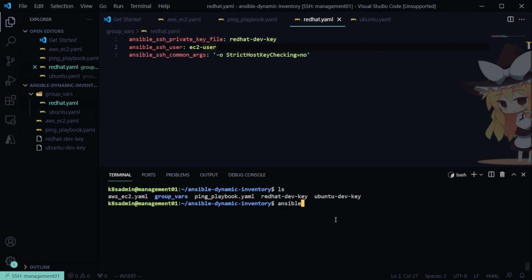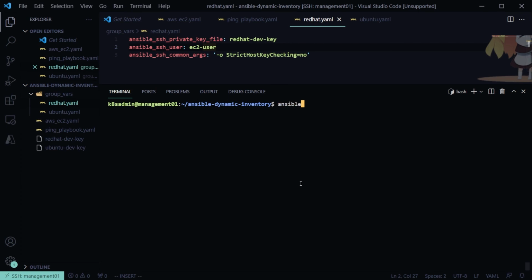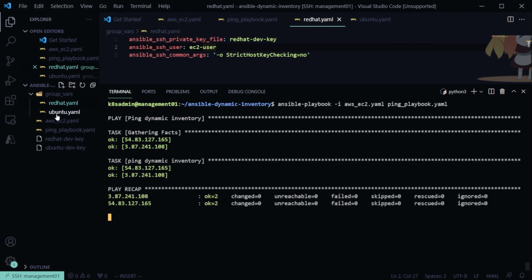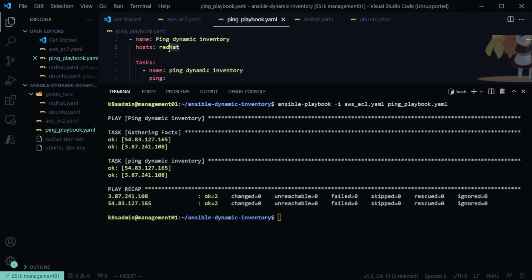So I'm going to do an ansible. I'm going to clear the screen actually, and I'll bring this up. I'm going to do an ansible-playbook. Just pass my inventory, and then the playbook I would like to run. So Ansible is reaching out to AWS. It's getting all the hosts. It's creating a Red Hat group, and then it's attempting to connect to the Red Hat host group using the credentials in group_vars for redhat.yaml. And there we have it. We have a success. So Ansible successfully connected to these hosts.